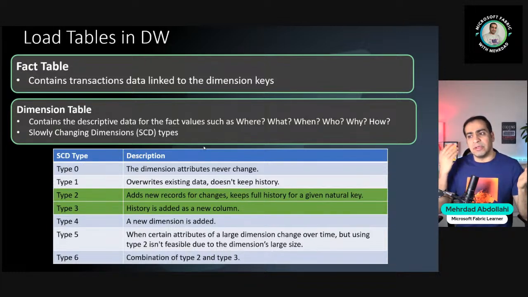If you remember well, we talked about the surrogate key and the other key, the business key, right? The surrogate key is going to be used in the fact table when we talked about the dimensions and how they are going to change over time.